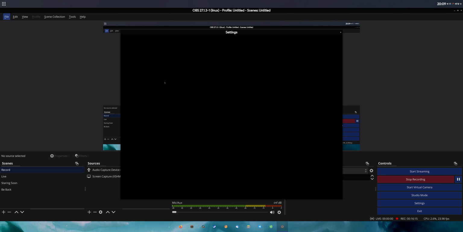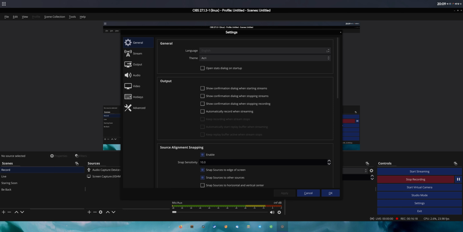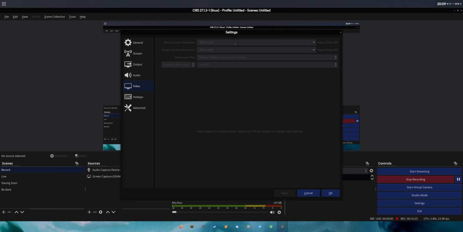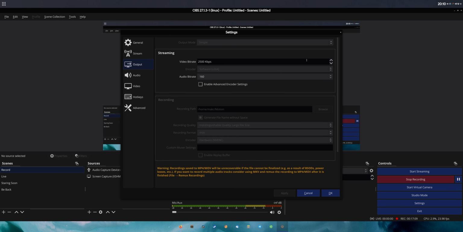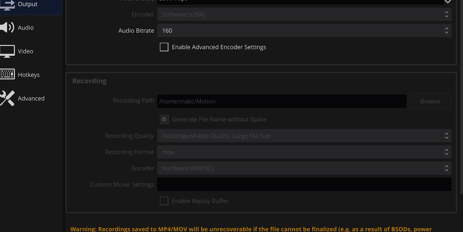Of course, really, there's not too much complex stuff that you need to do here. You just want to come down to video and set your resolution. You can type in whatever resolution you want. Again, 4096 by 2048. Also, I'm always going to record at 24 FPS rather than 60 or anything else. And then in terms of output, all I really do is come over to Simple, set this to MOV, and make sure I'm using the hardware NVENC encoder.